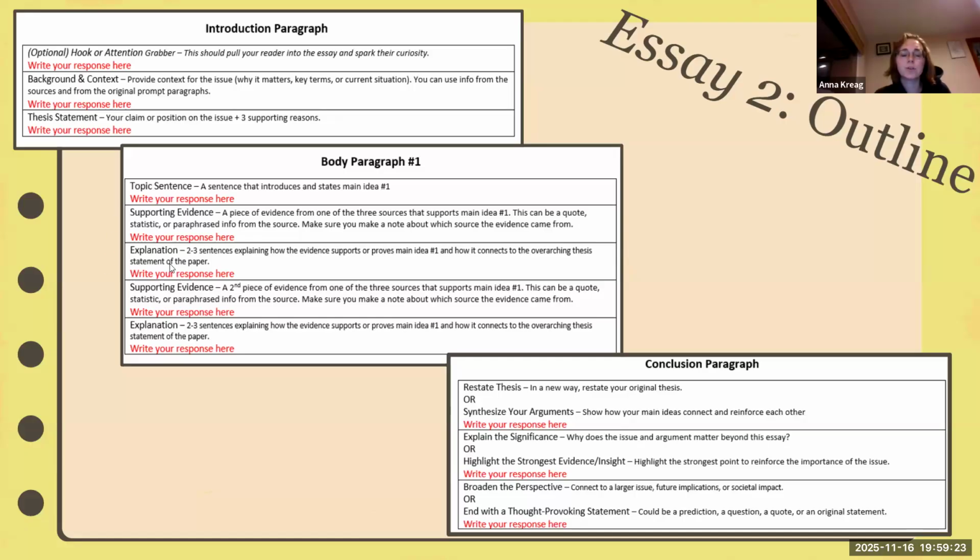In your body paragraph, you'll have an area for a topic sentence, and then you'll have an area for supporting evidence 1 and an explanation for that evidence, and then you will have an extra area where you can write out more supporting evidence. I'm looking to have 2 pieces of supporting evidence per body paragraph.